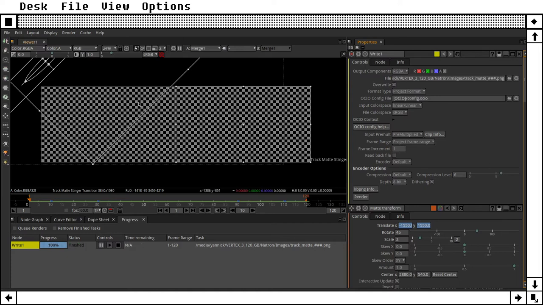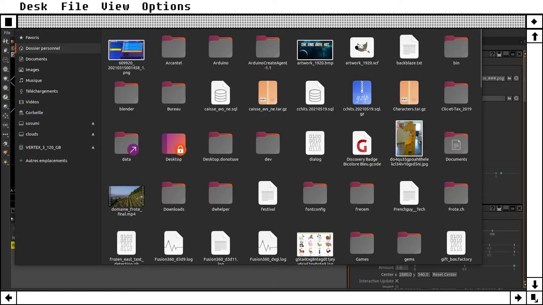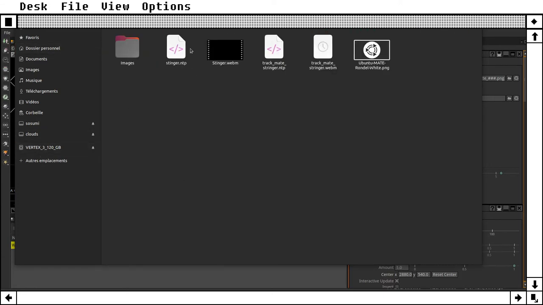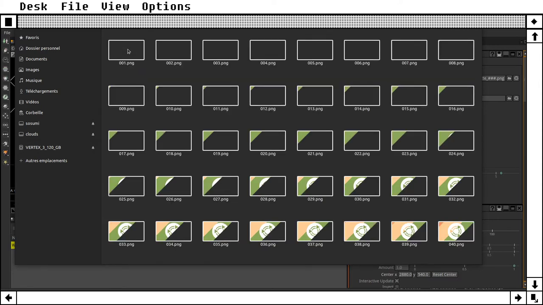Okay. I shall bring a file explorer just for fun. Okay, we're going to go there, and then Natron, and then images.